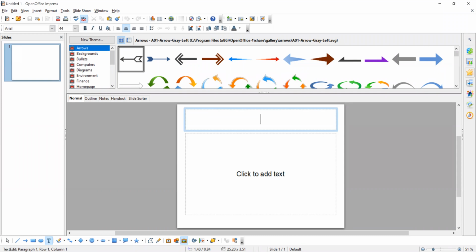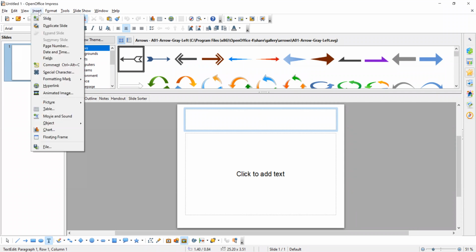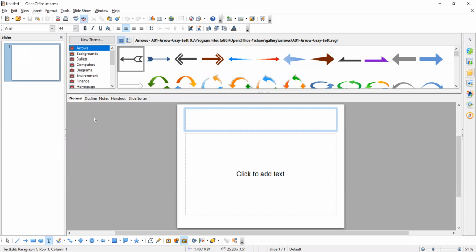Step 2: select the slide in which you want to add the movie. From the Insert menu, we have Movie and Sound. So select your video or audio in the window and click Open. As we don't have anything, it will not show anything, I think.